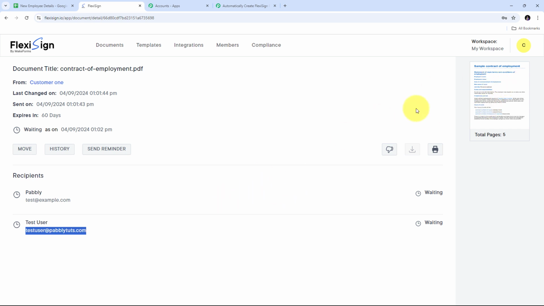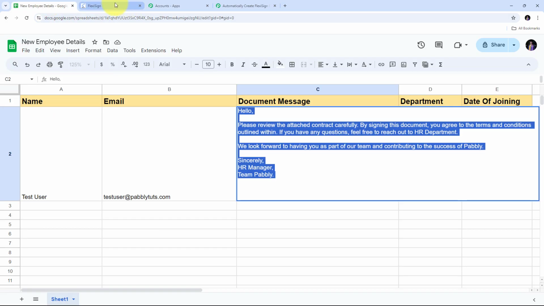And as my employee is going to sign this document, it will automatically be completed, and I will get a digital signature of my employee on my contract of employment. So here by using FlexiSign and Google Sheet, I have automatically created this document in FlexiSign, and now I can send this to my employee for signature, and I will complete my document. So here I have created this document by using this automation between Google Sheets and FlexiSign.